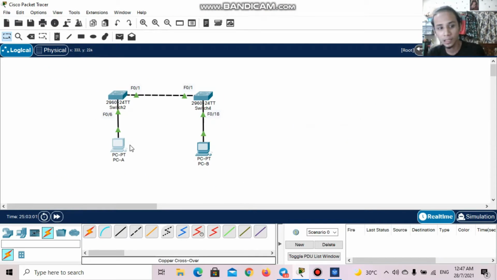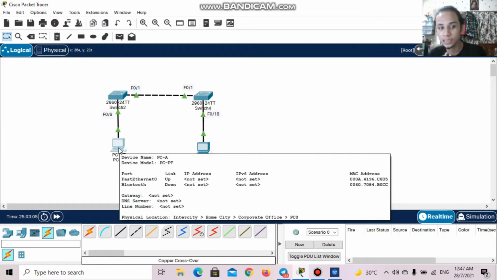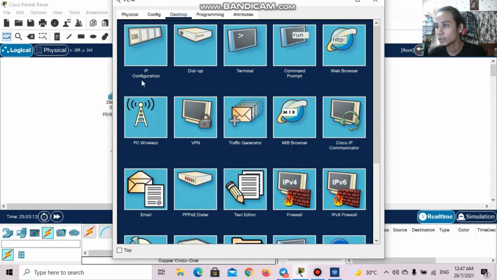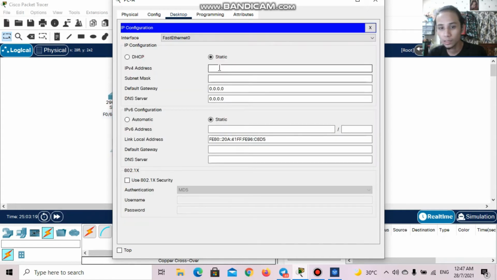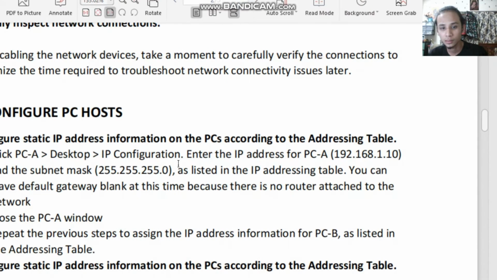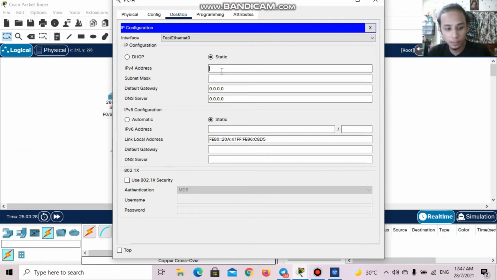In the first step, I have to click PC A and then go to the desktop, and then IP configuration, and I have to fill in the IP address here. So the IP address is 192.168.1.10, and then I click enter.